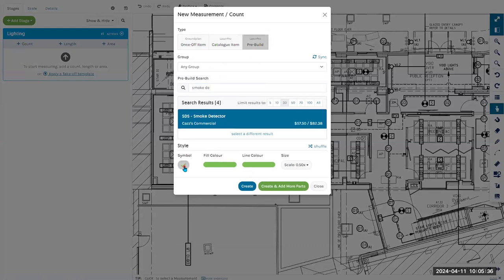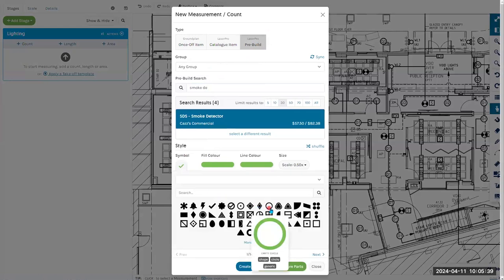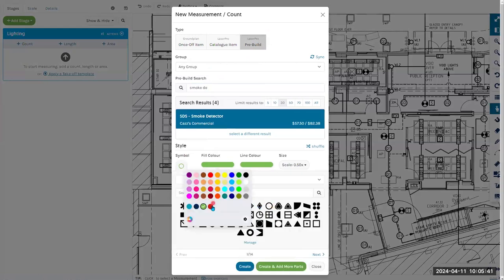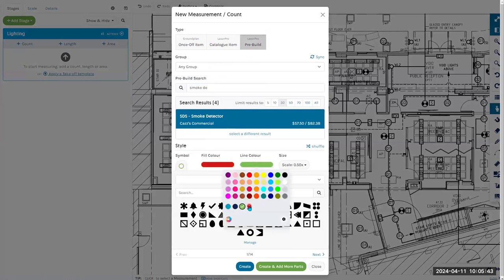I want to change the symbol here, so I'm going to click onto my symbol and choose this particular symbol, and I can also change my fill and my line color from here. When I'm happy with my selections, I'm simply going to click Create.